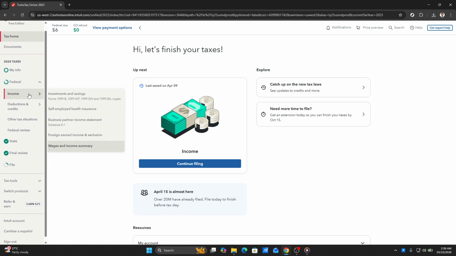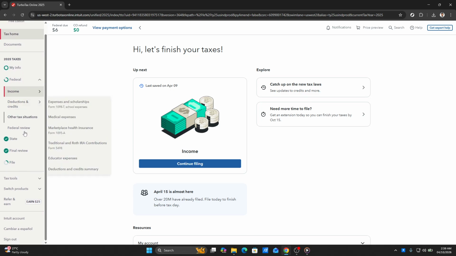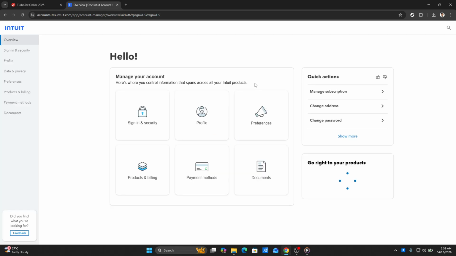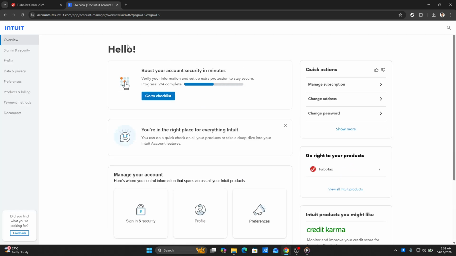any confusion later on. Now that you're logged in, look at the top right corner of the page where you'll see your name or account icon. Click on that and it will take you to your Intuit account dashboard. This is where all the magic happens, as it houses your account information and settings.